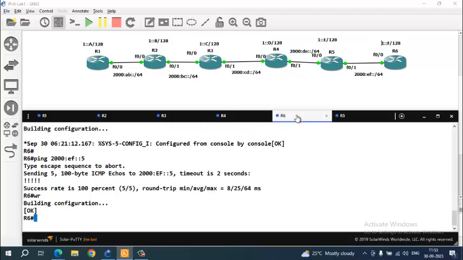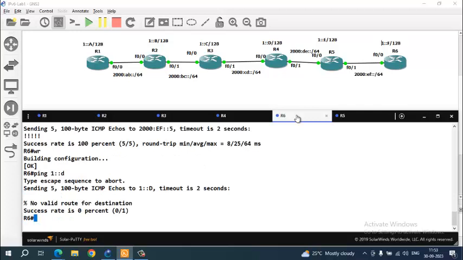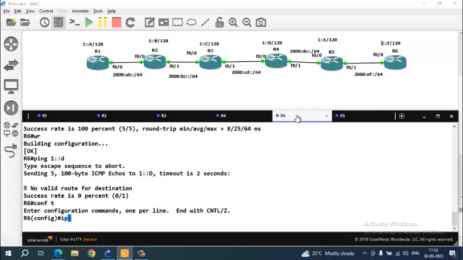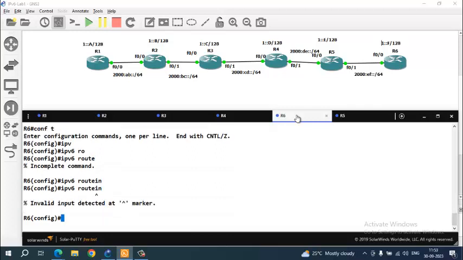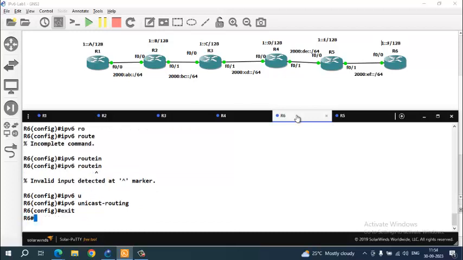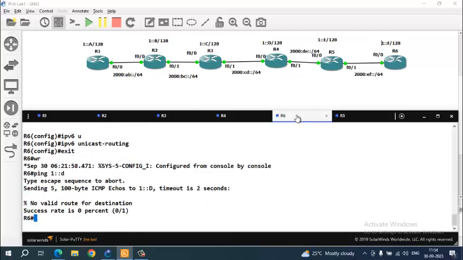Now what is next is we need a routing protocol to ping remote networks, which is not currently possible. You see, when I try to ping 1:D, I'm not able to ping. The other reason is we have not enabled IPv6 routing. Enable IPv6 unicast routing. Now try to ping the same address. It says there is no valid route to the destination.